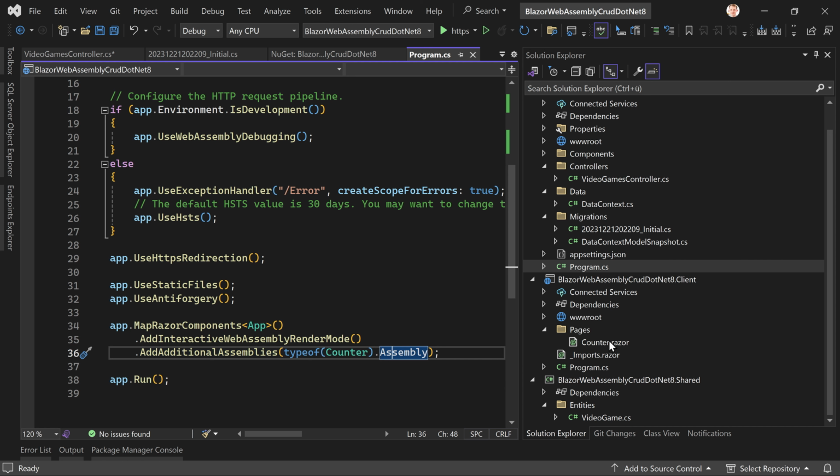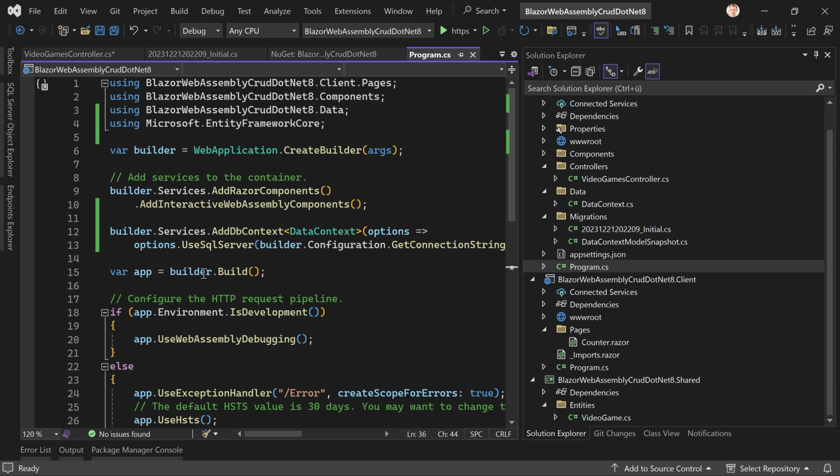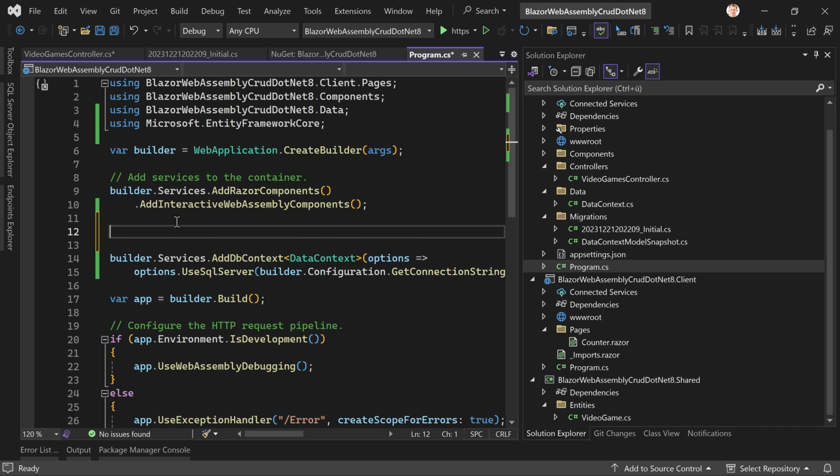Or when you remove the counter page, then please replace this thing by the video game page, for instance. All right, that said, controller. So what we need again is our controllers, and we add them like that.